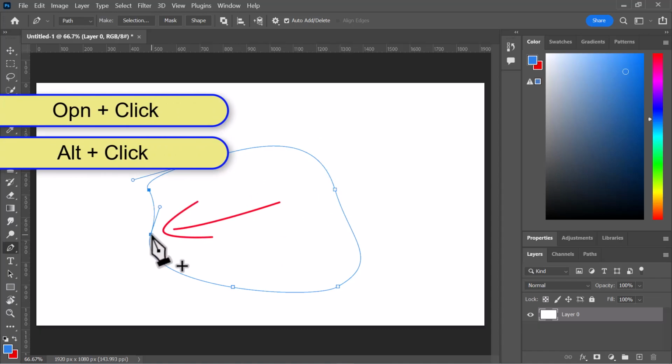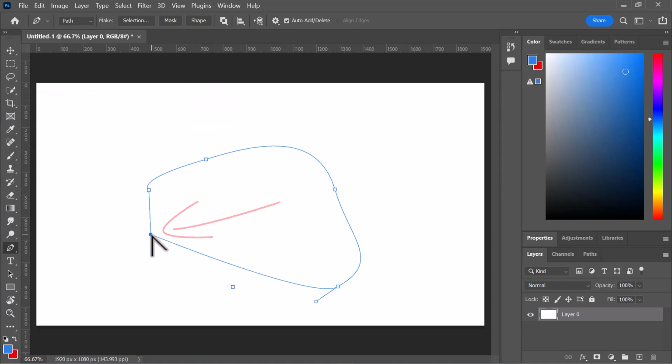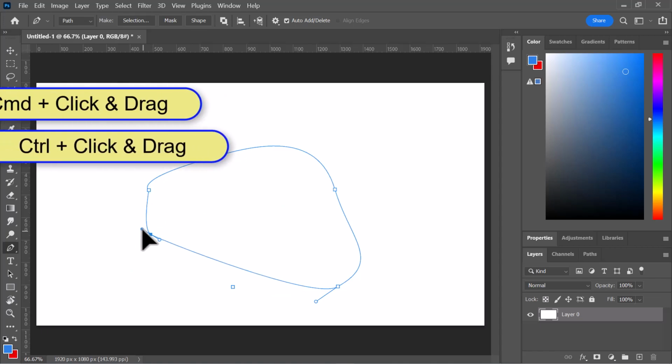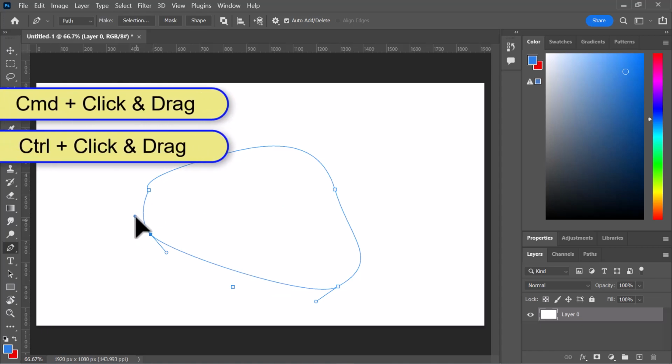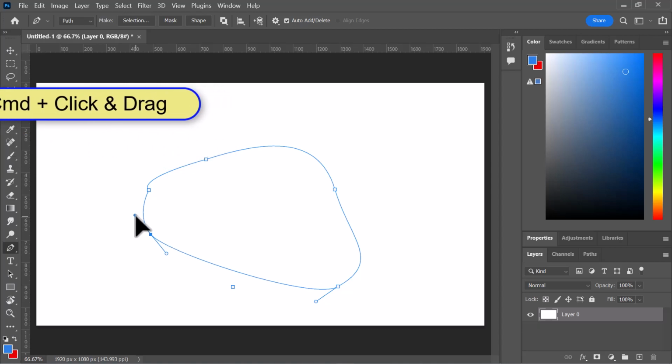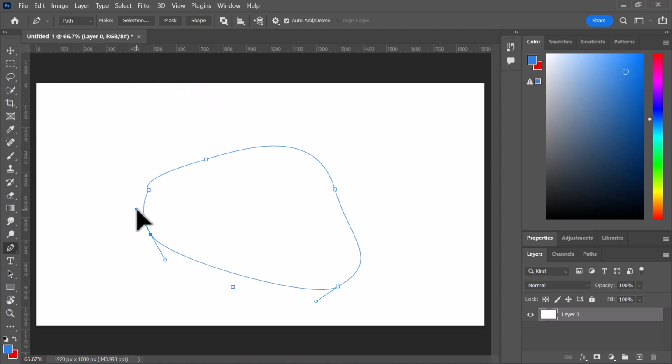Hold Alt or Option and click any curve anchor point to change it back to a straight line anchor point, and click and drag to change it back to a curve anchor point again. The fewer anchor points you make, the faster your path will be completed, and the smoother your path will be.